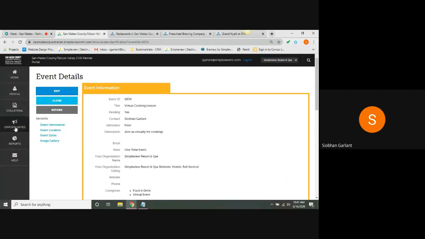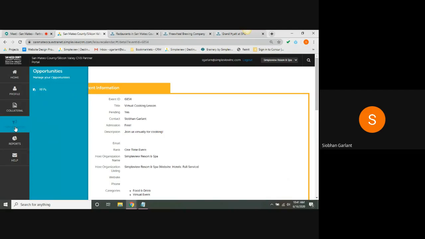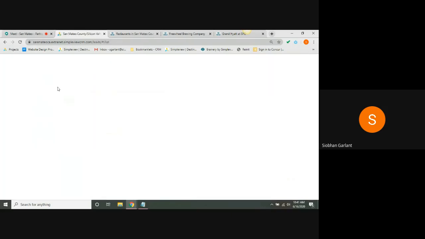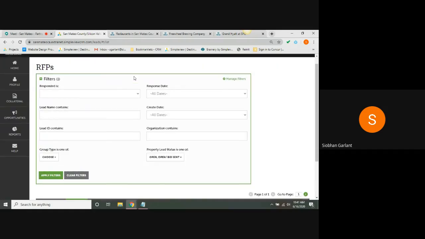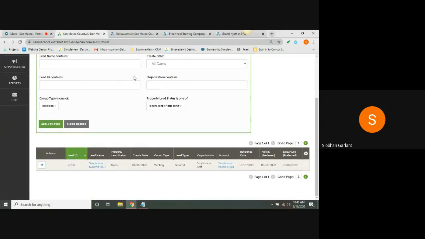A couple last things we need to cover, and these will be pretty quick, is opportunities. So once events start coming back, we should start seeing some leads and meeting requests coming in. And when that does occur, if an opportunity or lead is sent to you, you can respond via the extranet under opportunities and RFPs. If you go to this section here, and there is currently an open lead you can respond to, you'll be able to view it here. As you can see, I have one here for Simple View Summit 2022. It is currently open.